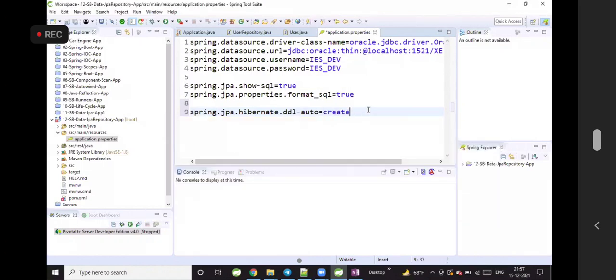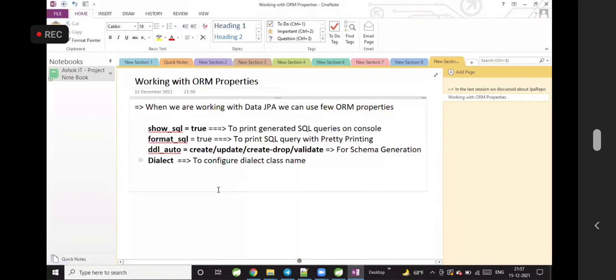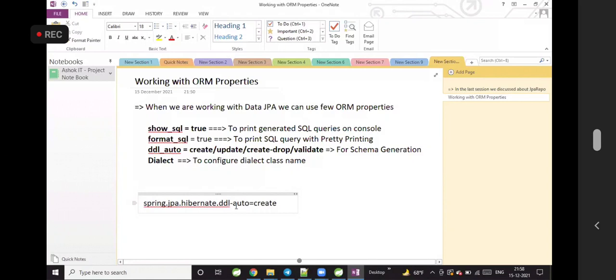Hibernate DDL auto, create. When I give hibernate DDL auto equal to create, do you know what will happen? Every time it is going to create a new table. If the table is already available in the database, it is going to delete the table and create the new table every time.